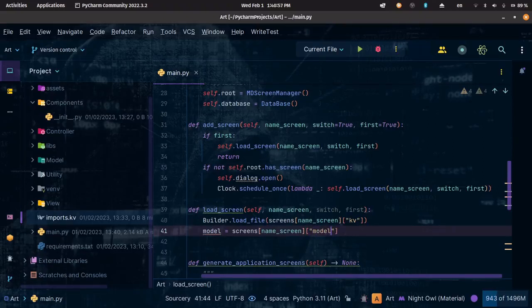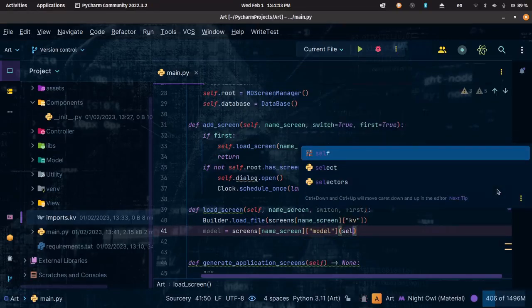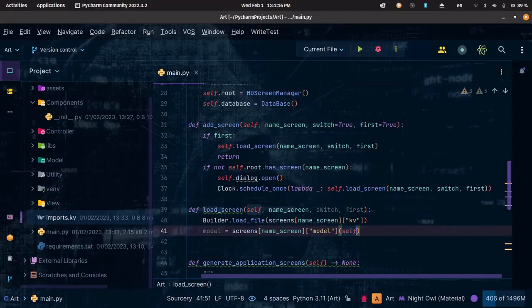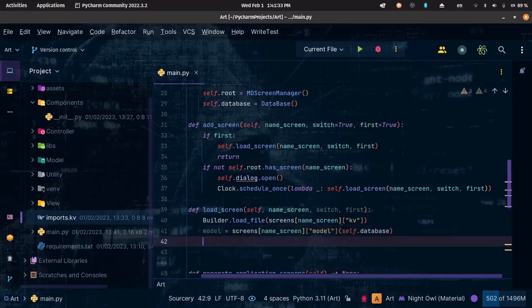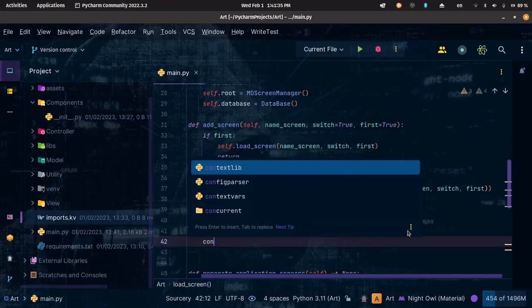So yeah, the name screen is a dictionary of screens and models and controller. So we get the name screen, then get the model, and then initialize the model. That is why we're putting the extra brackets outside of the list or square brackets parameter. All right, so now we are done with creating the model. The next thing we have to do is create the controller. We have to initialize the controller.